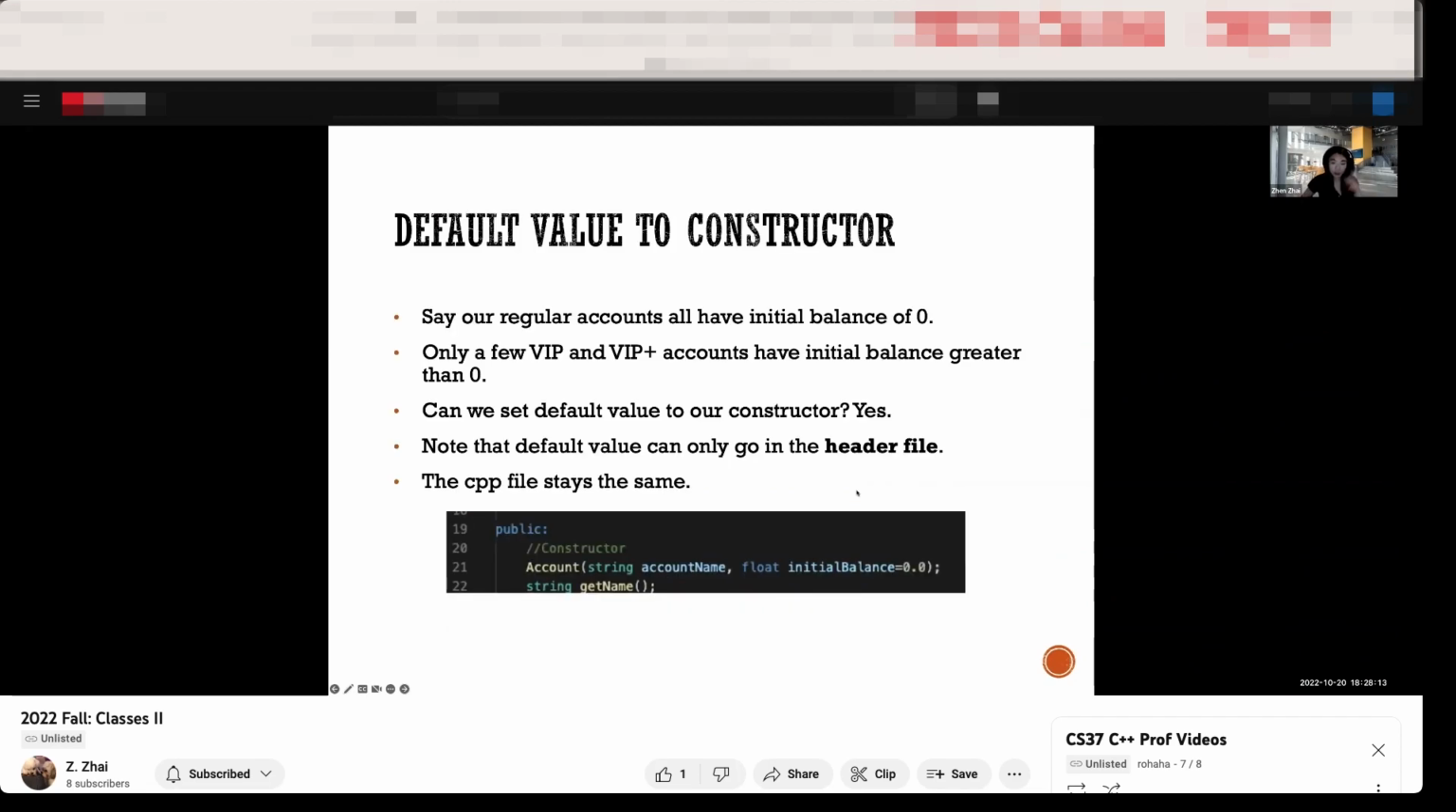So let's go back to our previous goal of adding on to the account class: most of our accounts should have an initial balance of 0. Only VIP and VIP plus accounts should have different initial values, right? Because most of the accounts are regular accounts, not VIP or VIP plus, can we have a default value set in our constructor, the same default value for a parameter you learned 3 weeks ago in functions?